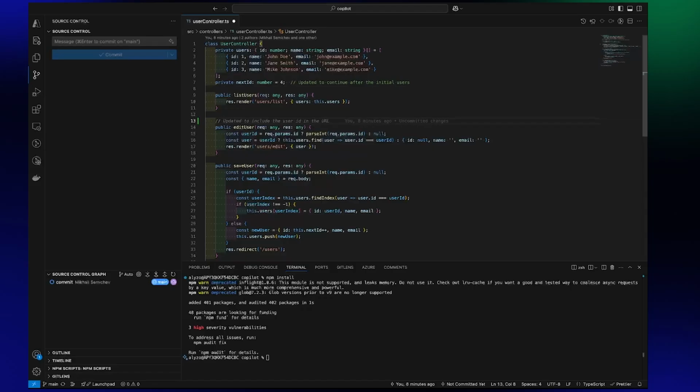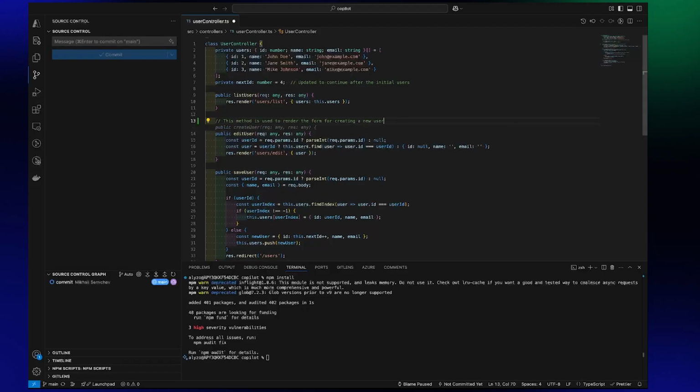If I'm not happy with any of the suggestions, I can just continue typing what I want. This method is used to render the form for creating a new user. Yes, and I'm happy with this suggestion, so I can hit Tab. It's gonna do its magic and accept this method for me.